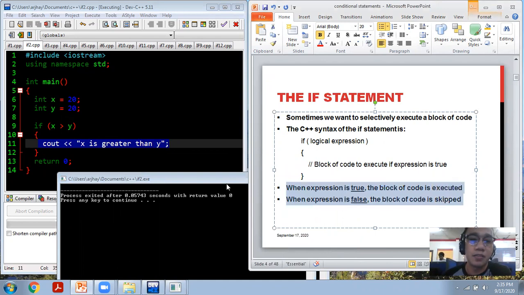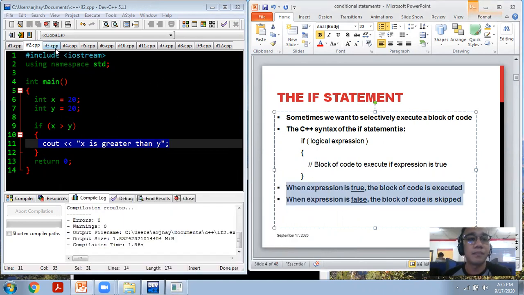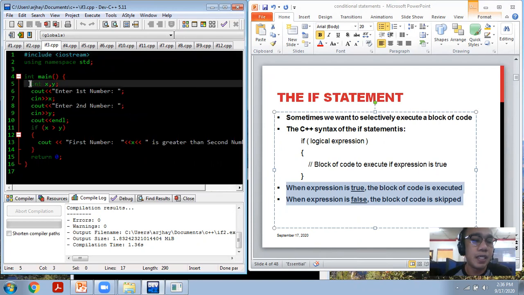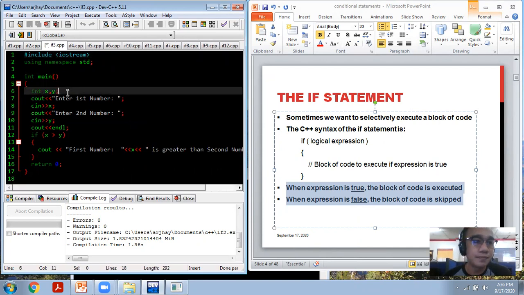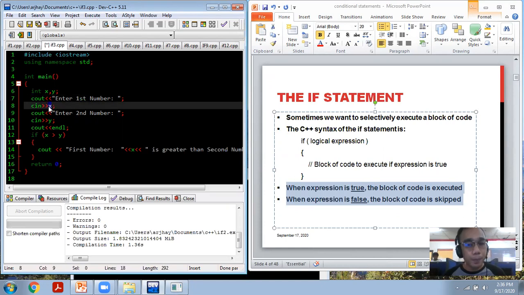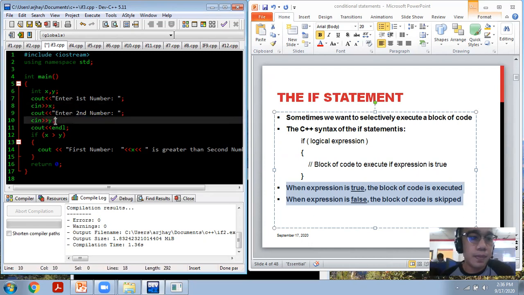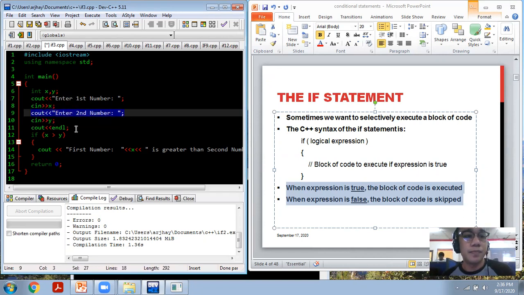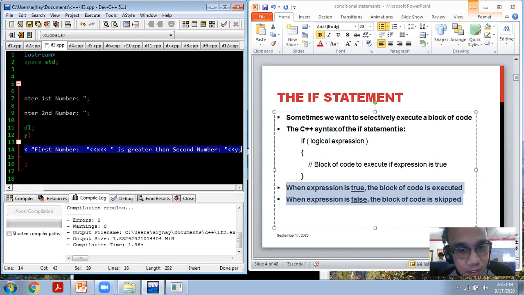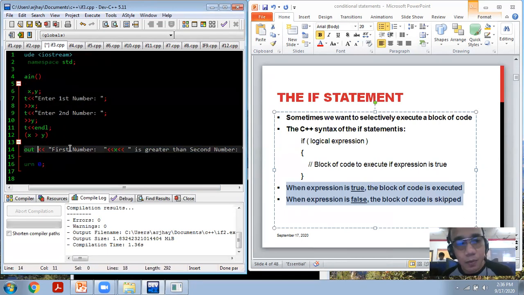Okay? So, next sample. So, para maintindihan po ulit. So, dito tayo na mag-input. Okay? So, we have the integer. Variable natin is x and y. Then we have the cout. So, we have enter the first number. Then we have cin x is for the first number. Then we have another cout for the second number. Then y variable indicated for your second number. Then, ang expression natin, if x is greater than y daw, ito yung i-display. Okay? So, pag mali, wala siyang i-display.